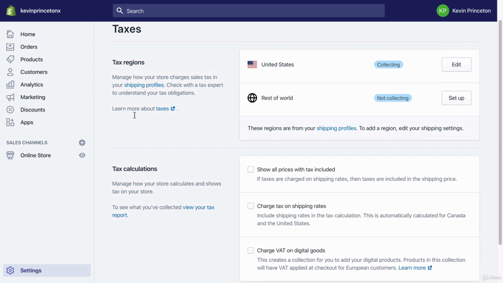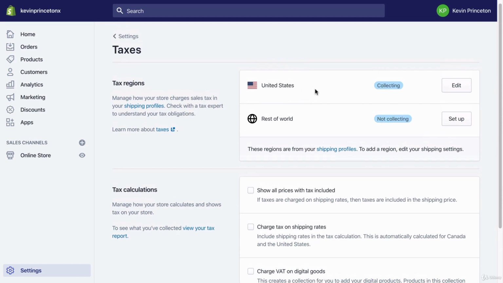So you got tax regions and tax calculations. The regions here are the regions for which you would tax if someone from that region came to your store and bought an item. So I'm in the US, let's say I sell t-shirts, and someone else from the US comes to my store and buys one of my t-shirts. Because they're in the United States, I would collect taxes when they buy that product. You'll notice here that it says the rest of the world, meaning everywhere outside of the United States, and it says not collecting. So generally my settings do look like this.